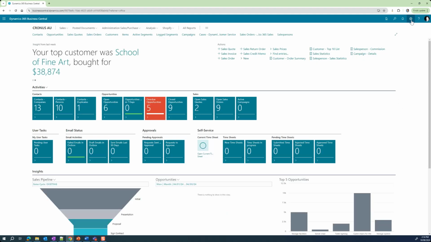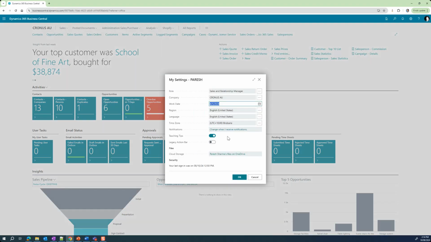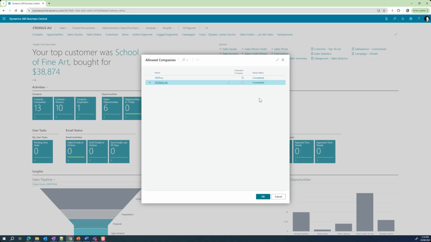Okay, so let's have a look at some more options because this My Settings area is very important. Now, in my previous video, I said that Business Central has the capability of having multiple companies within one single database. So this is the company area where you can select the companies that are available. As you can see over here, I have set up a custom company, which is 365 Pros. CRONUS is the default demo company that comes up if you set up the demo database. So we can basically switch between the companies as well.